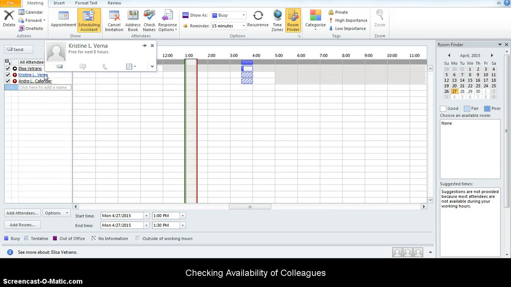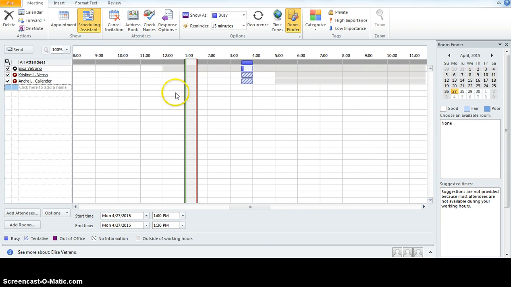So for instance, Christine is free for the next 8 hours. If that is not detailed enough for you, Outlook has a great hourly grid that allows you to see their schedule. But keep in mind, you can only see their schedule if they are public. If they are private, these bars will show up simply like this. You won't be able to view the location, the date, the time, what meeting they're at, no details about it.